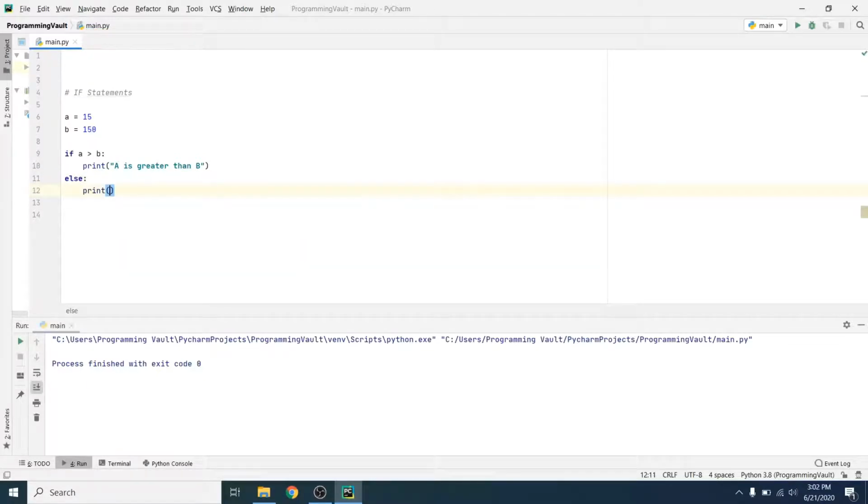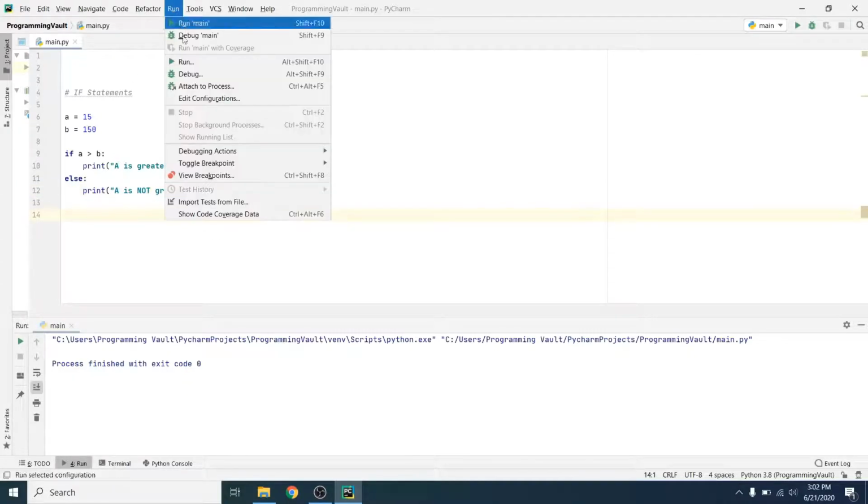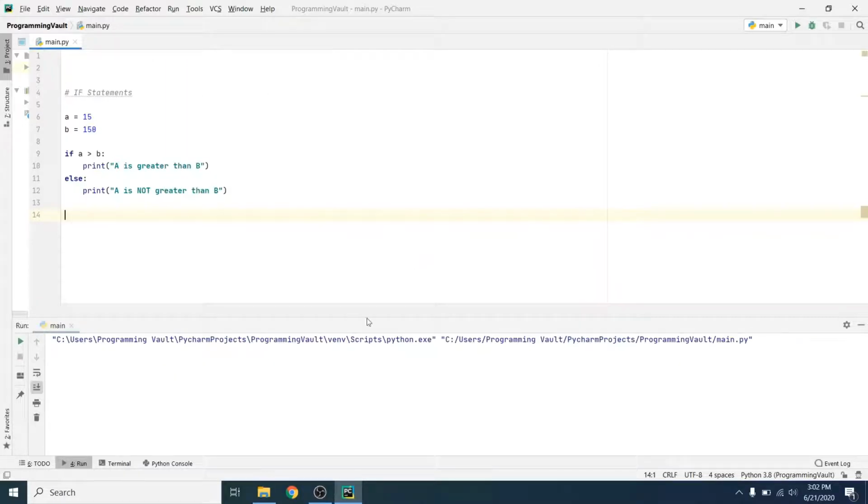print A is not greater than B. So is A greater than B? It's not. So we should see A is not greater than B.